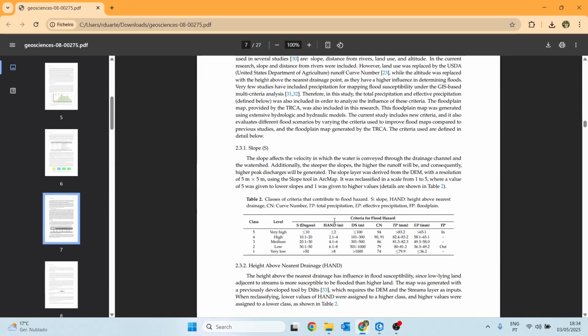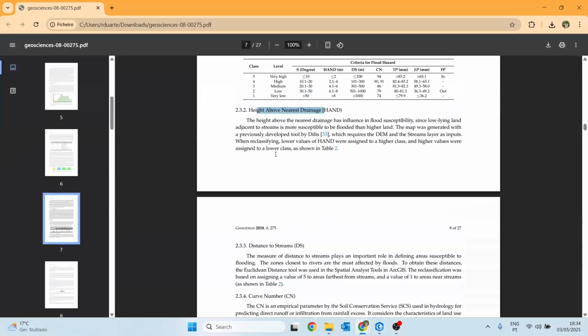Now we are going to calculate the height above the nearest drainage in meters. If we go to here, we know that the height above the nearest drainage has influence in flood susceptibility, since low-lying land adjacent to streams is more susceptible to be flooded than higher land. This map, in the case of this article, was generated with a previously developed tool by Dilts. In our case, this element will be made by us, meaning we will build the HAND from scratch.